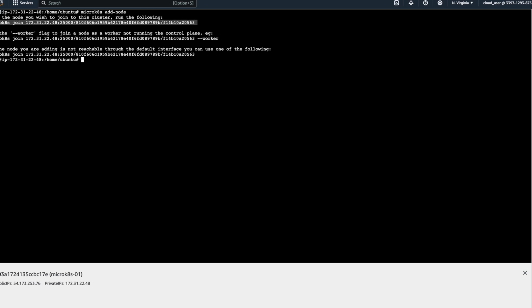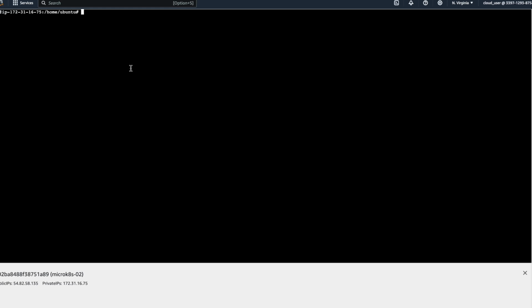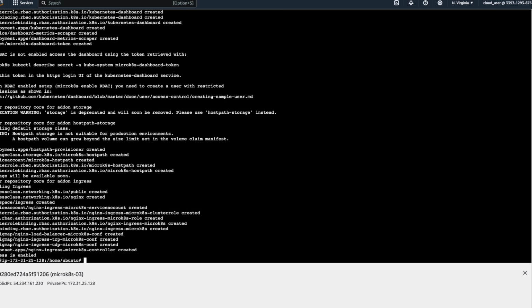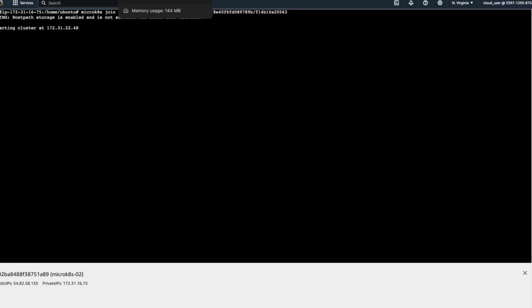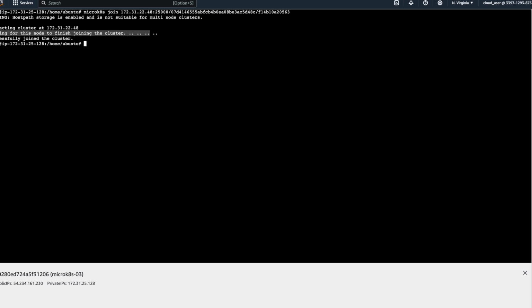Copy this, go to virtual machine 2. This is my virtual machine 2. Just paste and enter. Then go to virtual machine 3, paste and enter. Awesome guys, you can see that virtual machine 2 successfully connected with virtual machine 1. If I go to virtual machine 3, this is in progress. Let's wait for a couple of seconds, and here you can see a successful message. Once this is activated, yeah, it's activated.